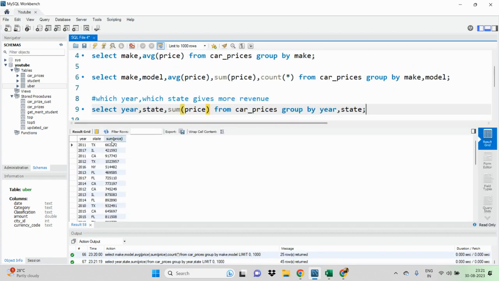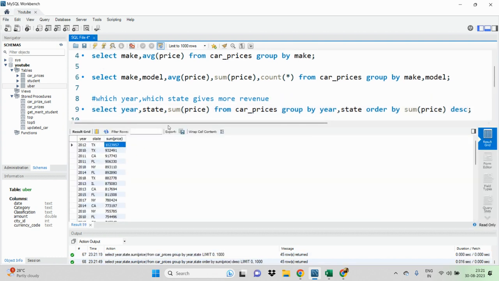Now I'm executing this. Each and every year is grouped, along with the sum of prices. We got, in 2011, the state TX, and the total revenue is the sum of all the prices. How are we able to add this up? Because we are grouping by year as well as state. Now you can order it. ORDER BY based on what? Sum of price, correct? I want to order this by the sum of price in descending order. Now I'm executing this. So 2012, state TX gives the most revenue to the company.